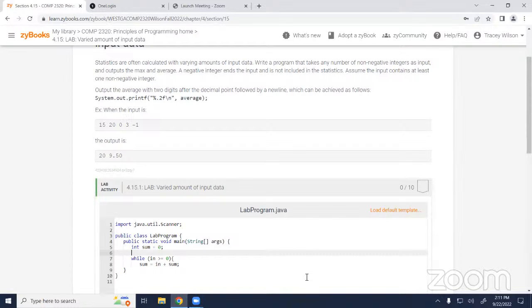I'm going to need to know what n is. So n is also going to be an integer. I'm going to initialize it to 0 because I always initialize numbers to 0. This makes my life easier. And then we're going to have to get the value, right? So how do I get input from a new line?